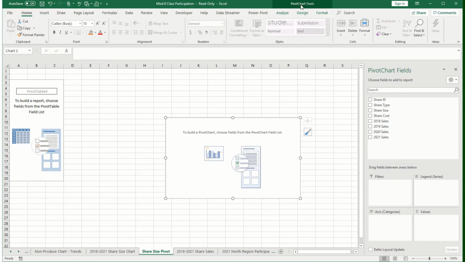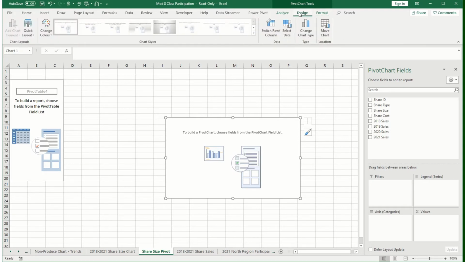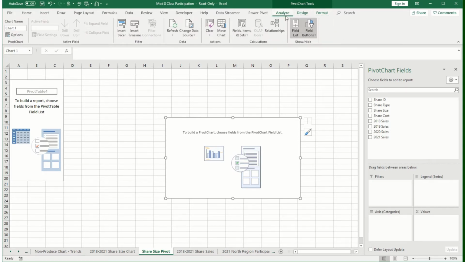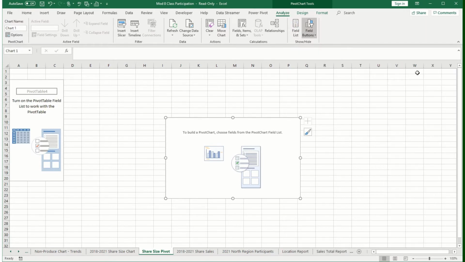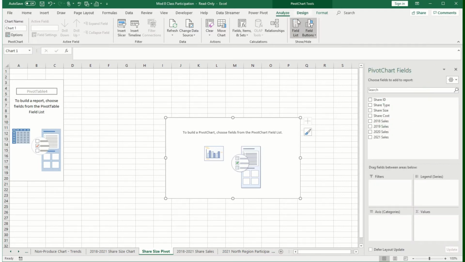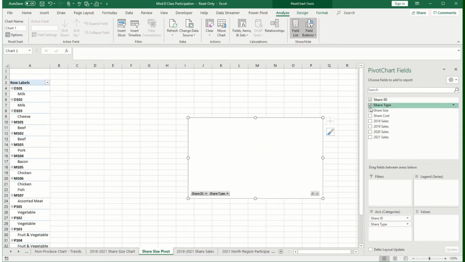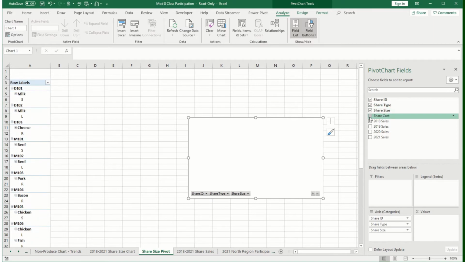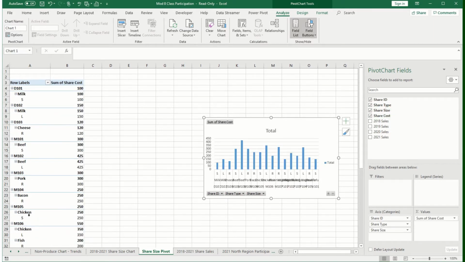Up at the top, the pivot chart tools contextual tab, we have format, design, and analyze. On the analyze tab here, this field list button, which is on, if I turn it off, you'll see that that navigation goes away. So if you ever lose this, you can make sure you're on the analyze tab and field list. So basically, if you start clicking on the different fields, Excel will make a guess as to where they should go, and you can see how this starts to populate.